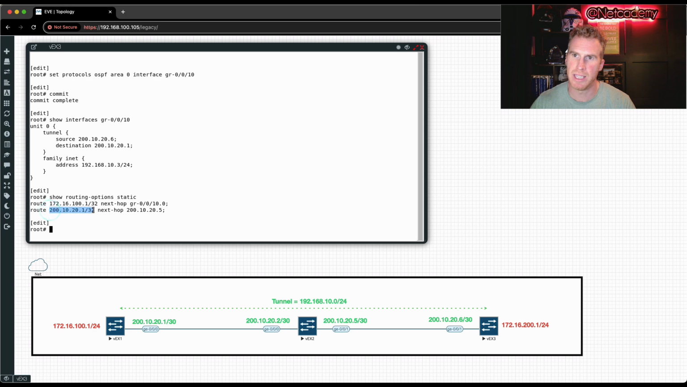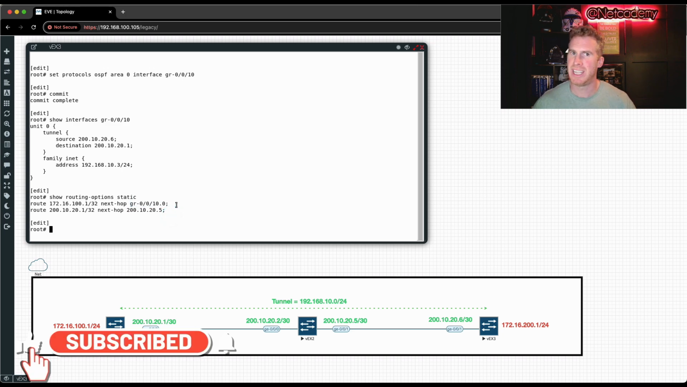So to get to that GRE 000 interface on VX1, I need to go via service provider router, VX2's interface right here. And when I want to get to VEX1's LAN, that 172.16.100.1, I need to go through the GRE tunnel. Remember, GRE is, yes, stateless, but it needs to be configured in both directions.